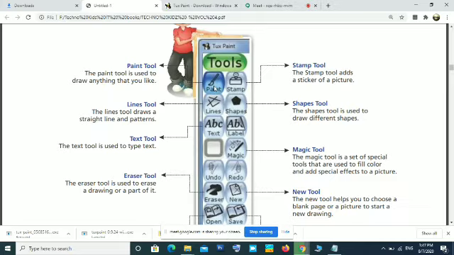First one on the left hand side, that is the paint tool. Paint, all of you know, is just like using a brush. So using the brush you can draw paintings. When you click the paint, on the right hand side you can see the selector. From the selector you select the type of brush you want. Okay, after that you can draw. The paint tool is used to draw anything that you like.